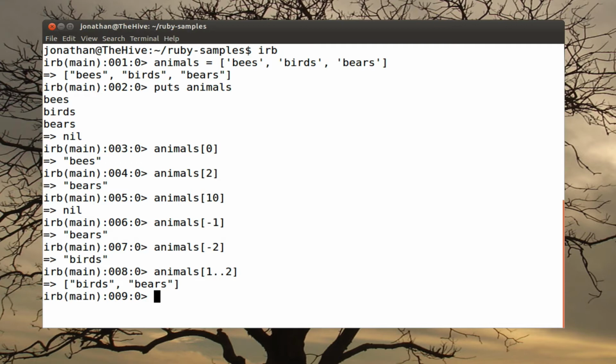Now, that 1..2 is actually a range. That itself is an object in Ruby, and we can test that by going like this. We could say 1..2 and then ask it for its class, and you'll see that it's actually a range. So this notation 1..2 actually resolves down or is represented as an object of type range.